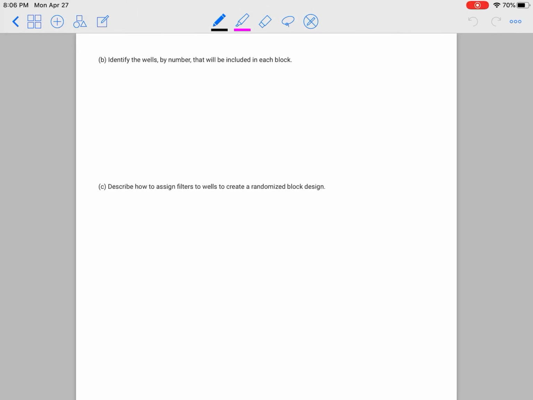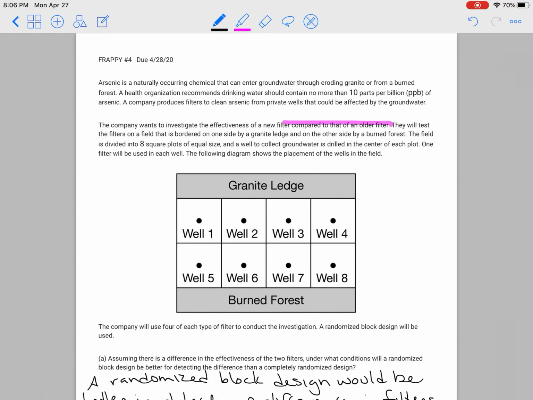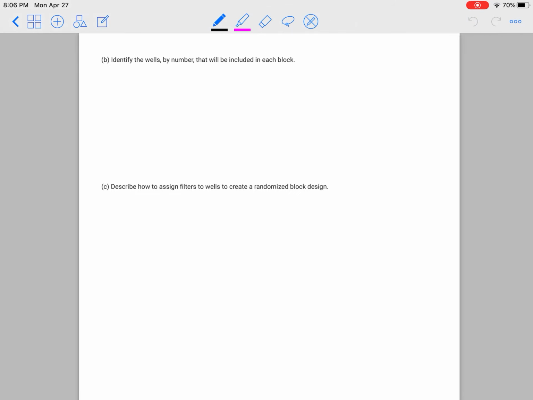Part B. Identify the wells by number that would be included in each block. So, we kind of already talked about it. We're going to look at the ones next to the granite ledge as one block, and the ones next to the burned forest as one block.